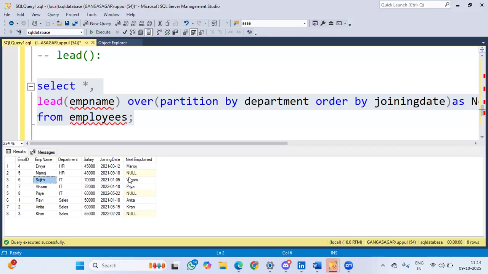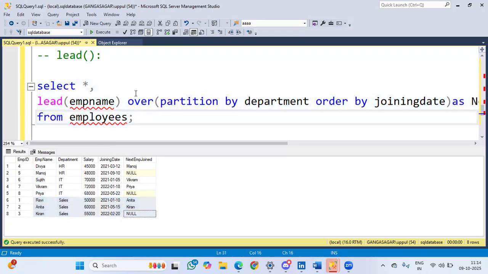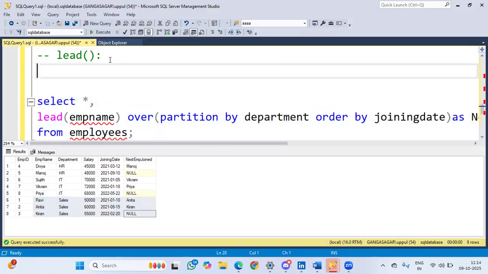Coming to Sujit, in the same way, Vikram is the employee who joined after Sujit. After Vikram, Priya joined. After Priya, there is no employee in the IT department. That's why it is null. In the same way, it works for the sales department. So this is how the lead function works. It just returns the next value.